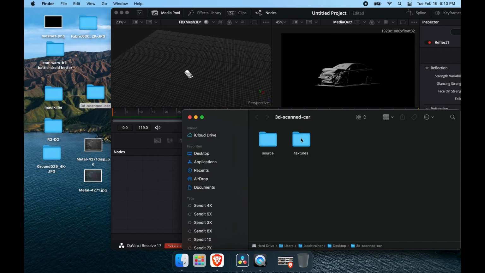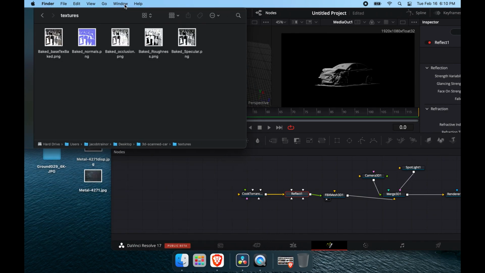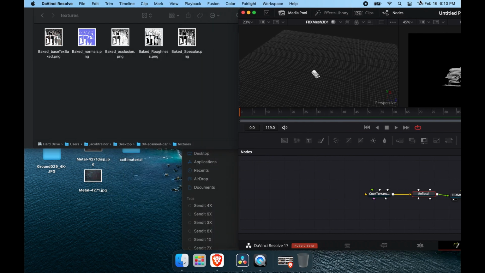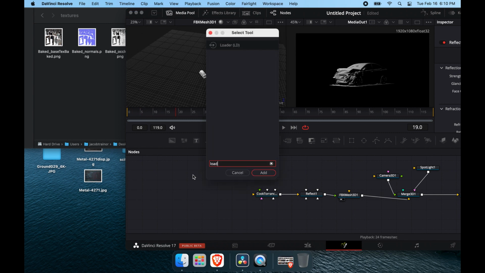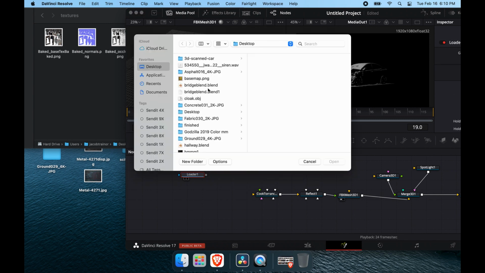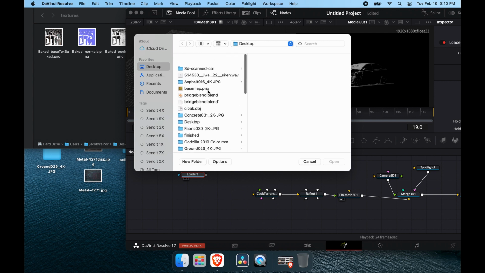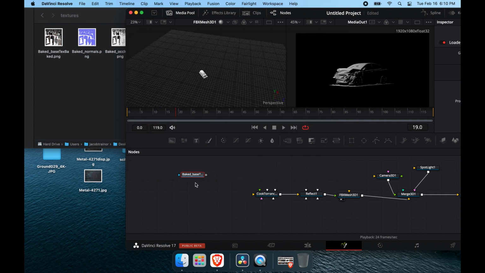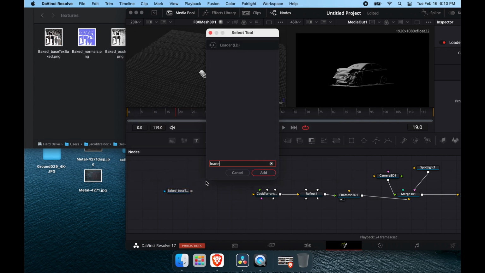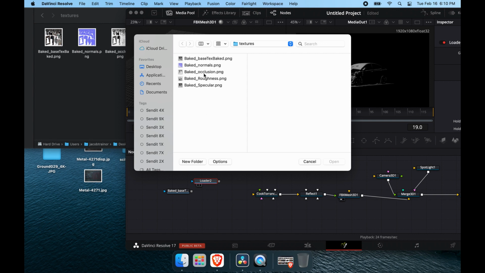So this is 3D scan car textures. Looks like we've got four of them. Oh, sweet. Okay, I thought one of those was a displacement. Okay, awesome. Looks like we've got five of them. Perfect. So we're going to hit shift space, add a loader. Go ahead to our 3D scan car textures, baked, red. Then another loader, and then we just load them all right back in here.